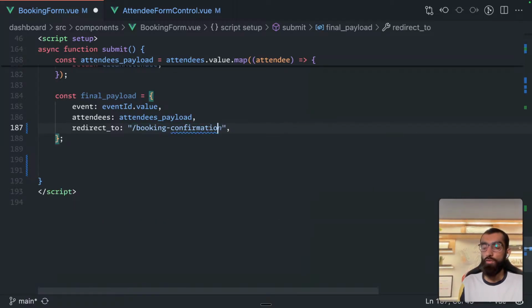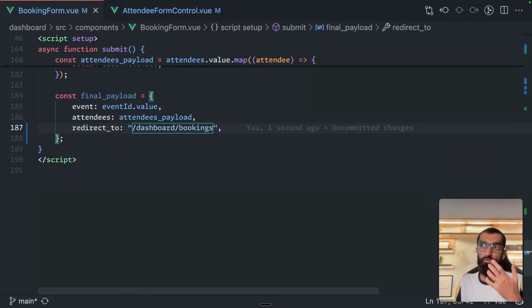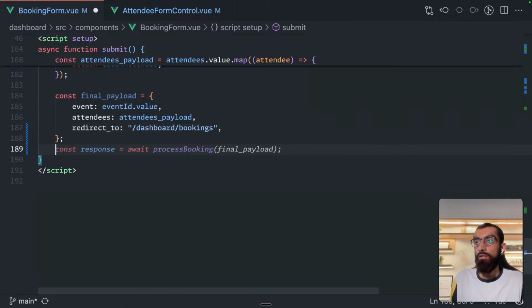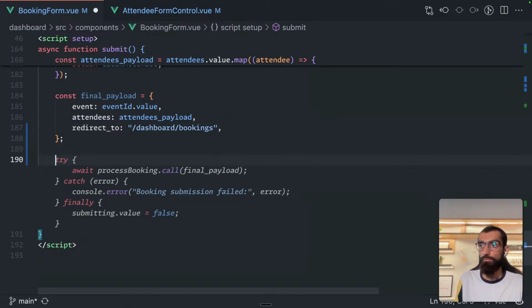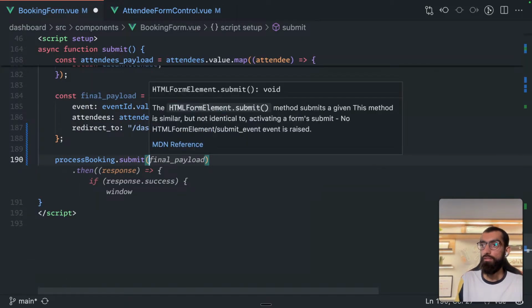Redirect to, now we can handle it. We can say dashboard slash bookings, right? Slash the booking ID. Once we have it, I don't think we'll have it right now. So we'll see. Process booking dot submit, right?